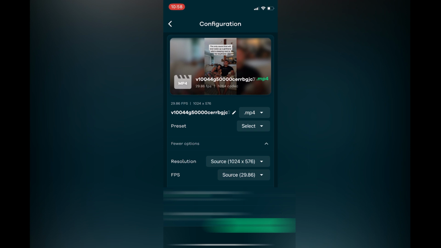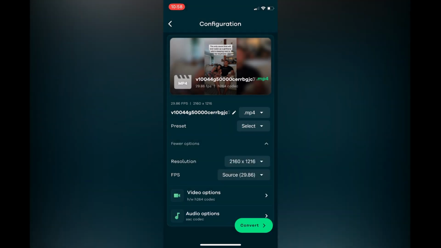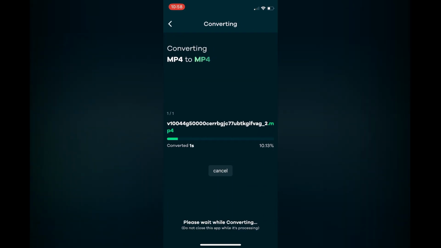After you have done that, you will see the option Resolution. And you're going to tap right there. And you can select 1080p or you could select 4K. After doing that, you're going to tap on Convert in at the bottom right-hand corner. And you can see that the video is being converted.